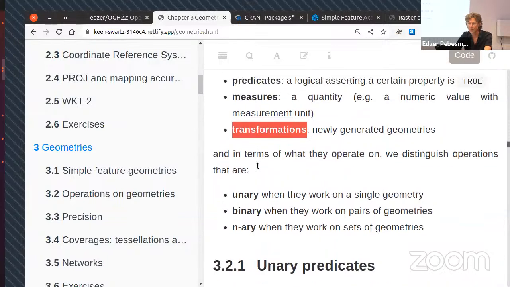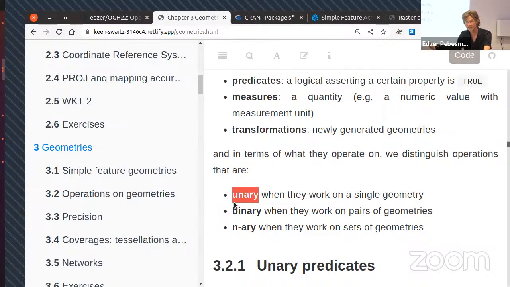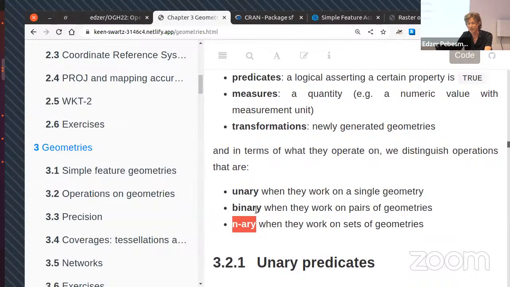So operations of these three types can be unary. That means that I operate on a single geometry, like I already had the predicate, is this line string simple, or is this polygon valid? Binary would be like a binary measure would, for instance, be a distance between two polygons. Or they can be n-ary, meaning that they operate on a set at the same time instead of on pairs of two.